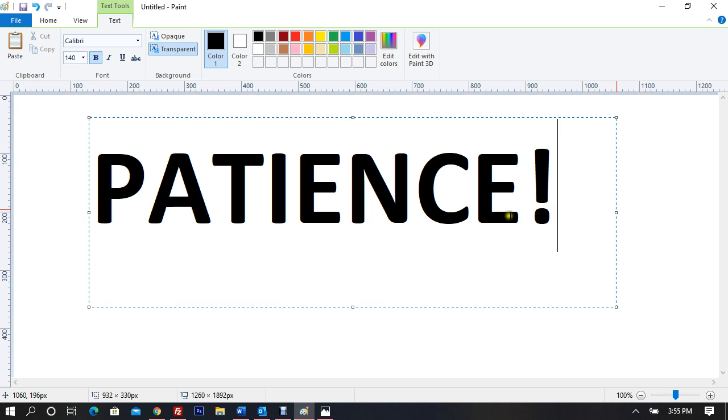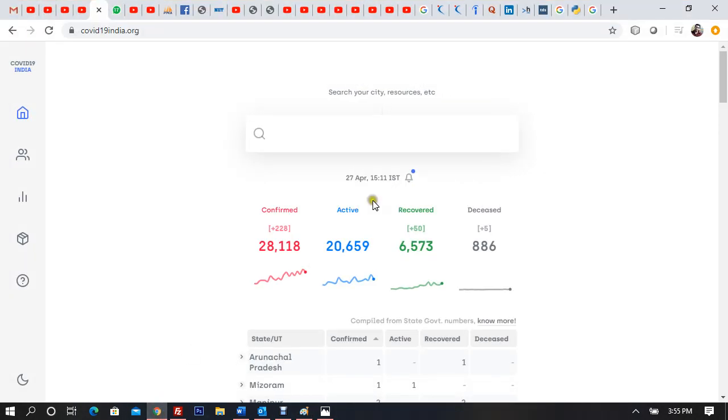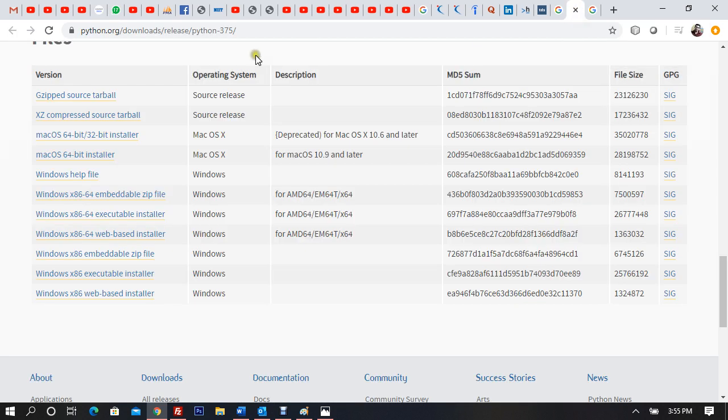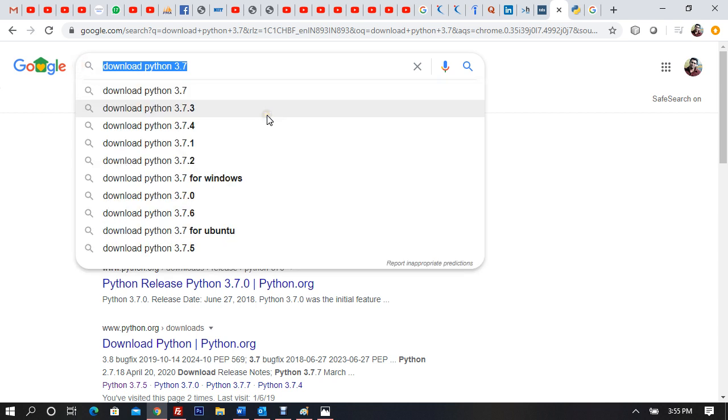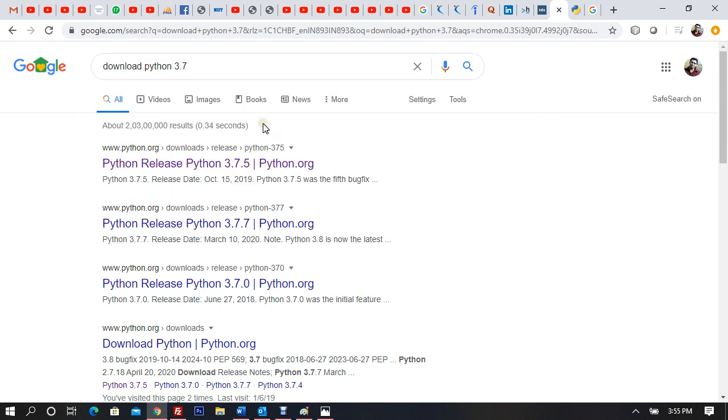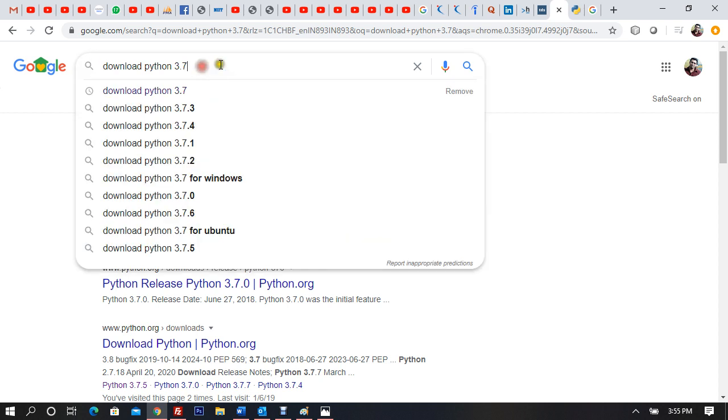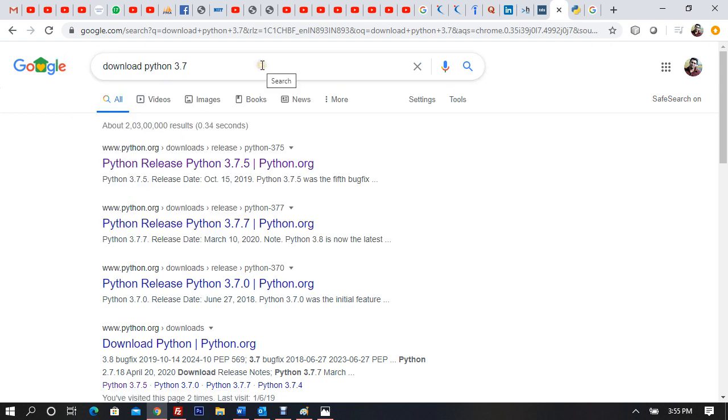Let's get started by downloading Python and start immediately. To start with Python, you can Google download Python 3.7. This is the first step that we are going to take before we start with Python. So let's carry on with this. The first step is that you start downloading Python 3.7.